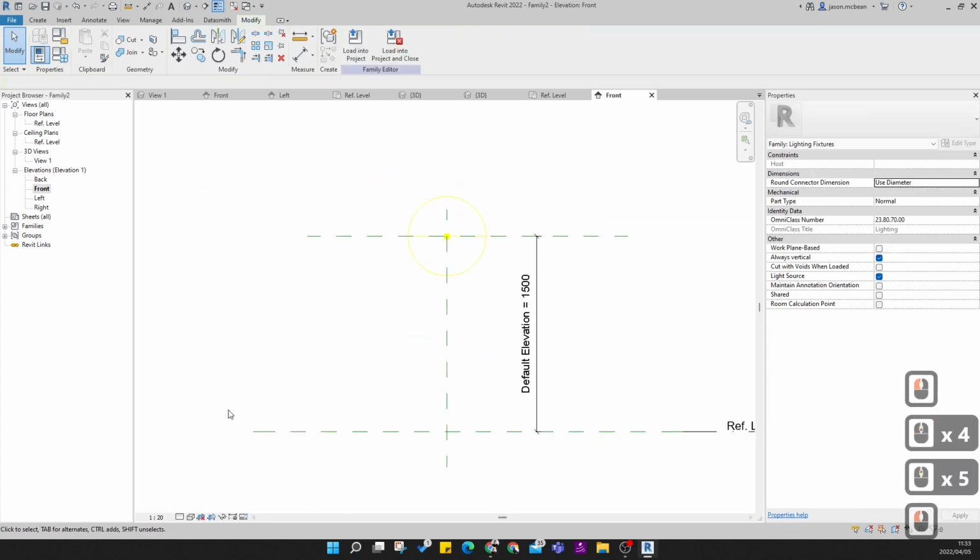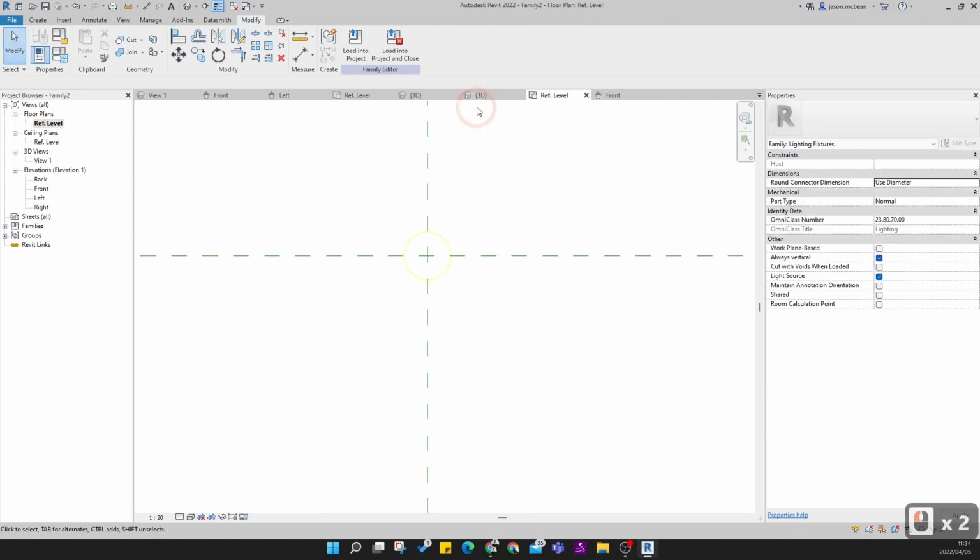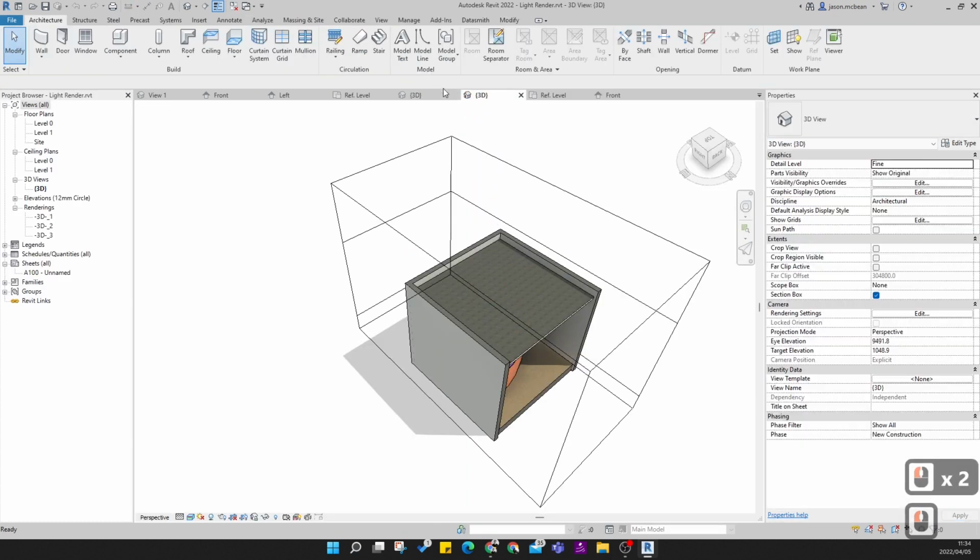Now the next thing we need to do is bring in that other light family that we created. So this is my luminaire that I've created.